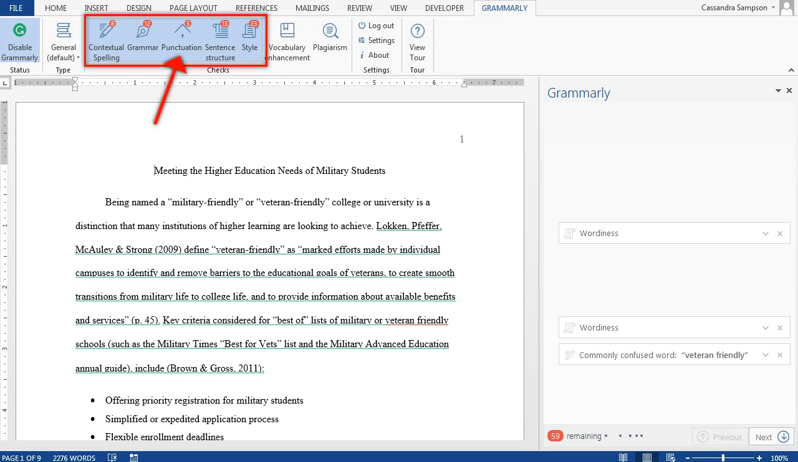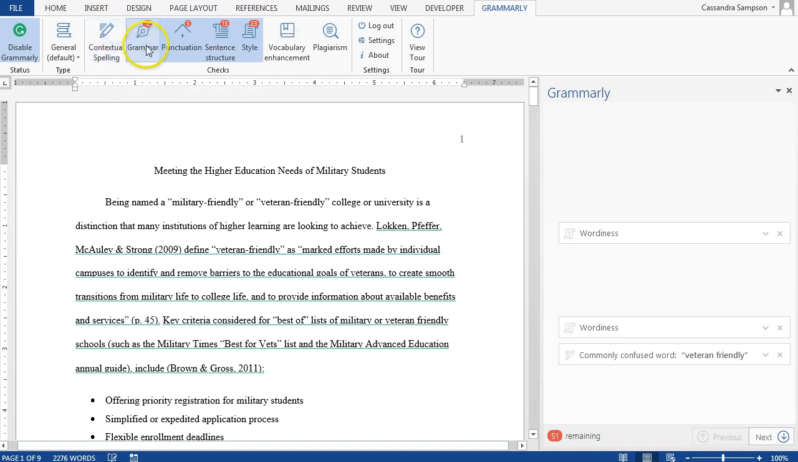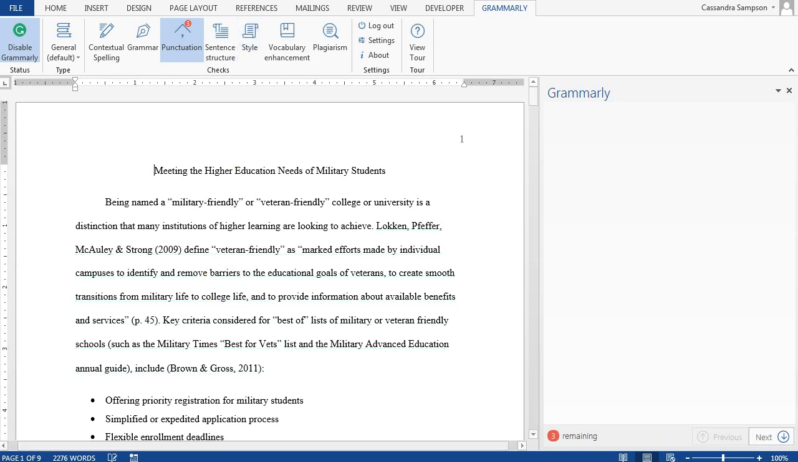If I just want to look at my errors by type, I can simply uncheck the other boxes. For example, I'll uncheck all these other boxes except for punctuation. Now the only issues that Grammarly is showing are dealing with punctuation. I'm going to go ahead and recheck all of those boxes.